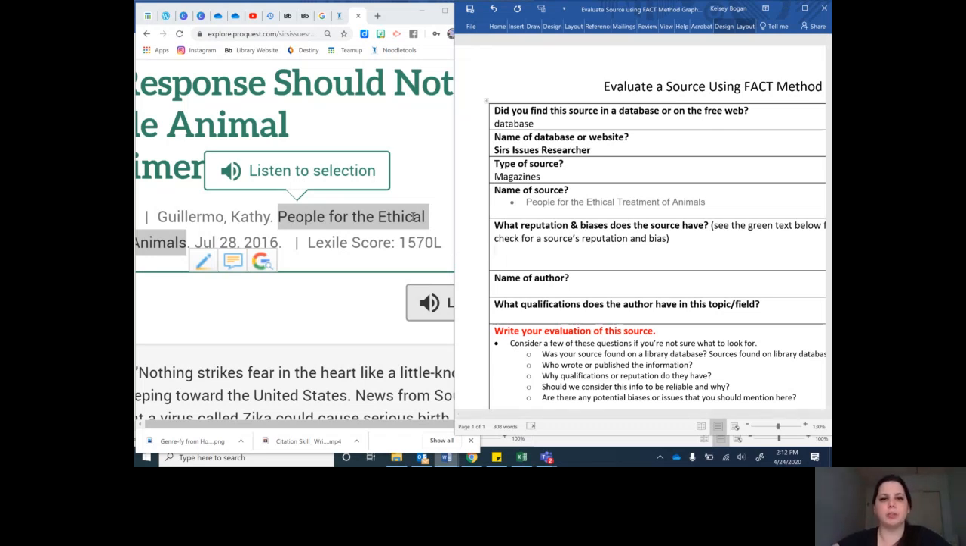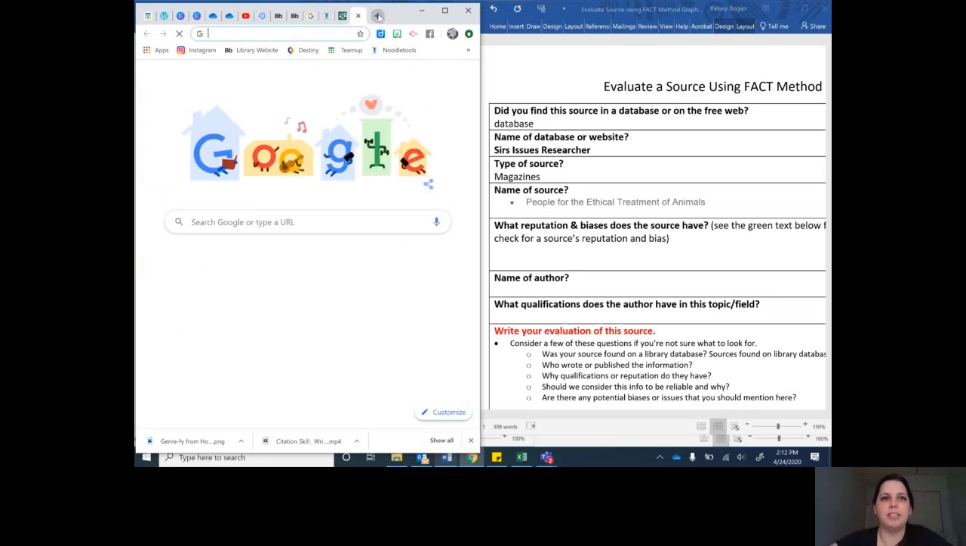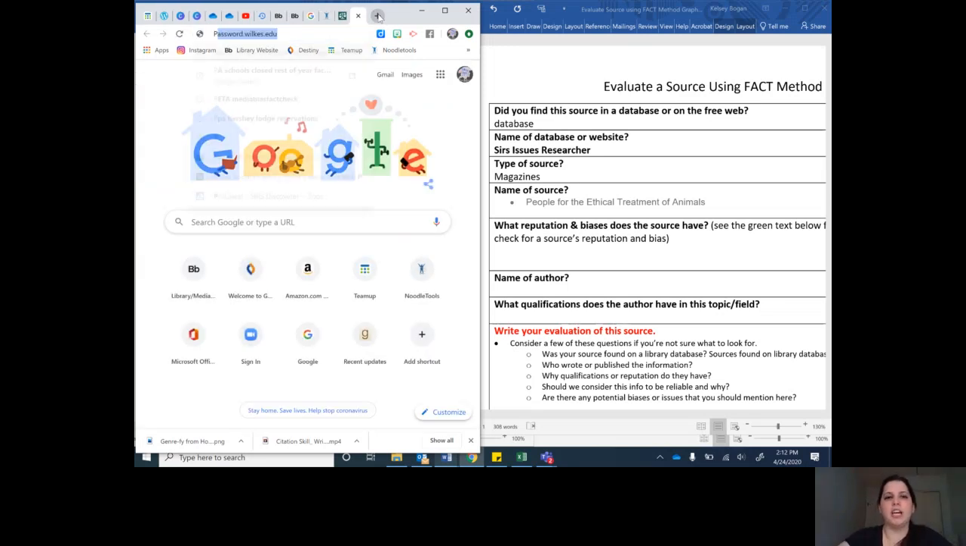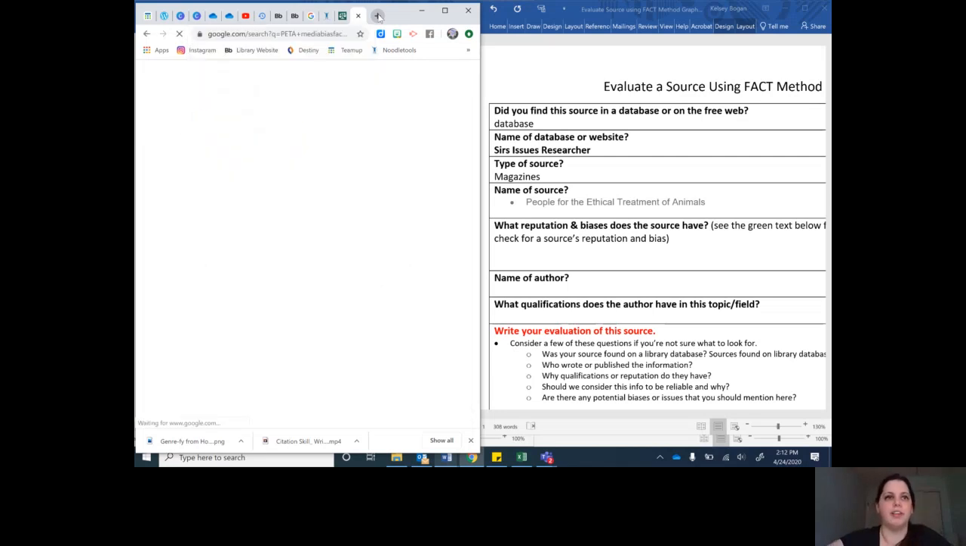So let's say that you have a source here that you've never heard of. You don't know if they have a good reputation or not. Really simple, super simple way to find out is to open up a tab in Google and to just type the name of the source and then type the word Media Bias Fact Check or the word Wikipedia. You can use either of these sources. They're both really helpful. I prefer Media Bias Fact Check, so I'm going to click on that.